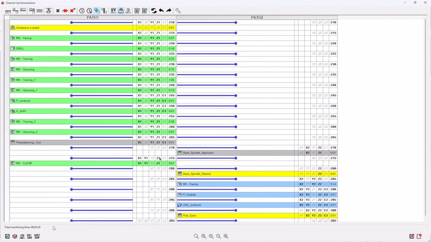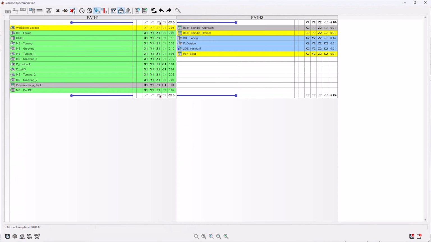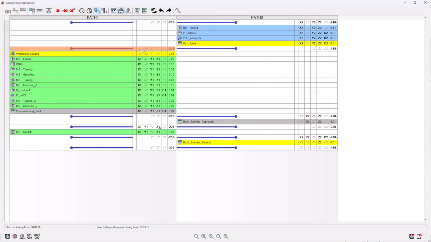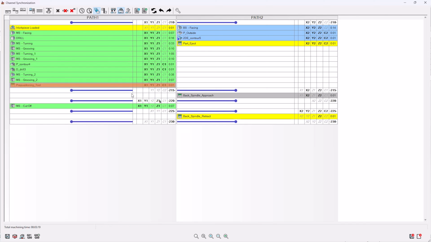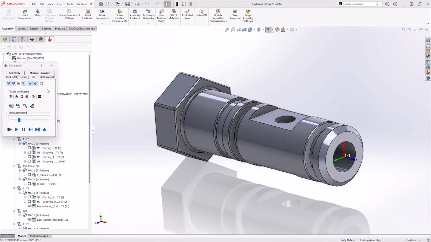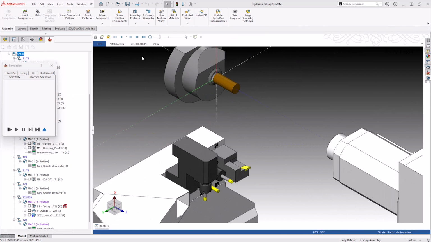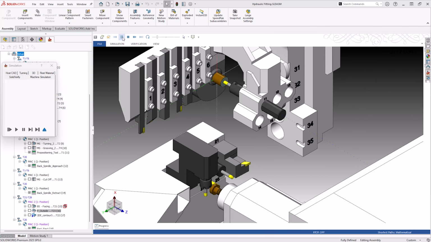But now let's continue with channel synchronization. This is how we can make two parts of the machine work together as one simultaneously. We can see here we've taken out the wait codes in blue, and we've gone and added another workpiece so we can work on left and right side. SolidCAM does the rest and synchronizes them together, and we can check what happens in the machine simulation.